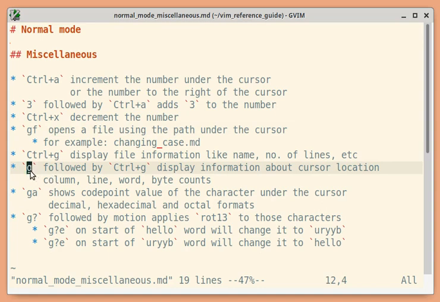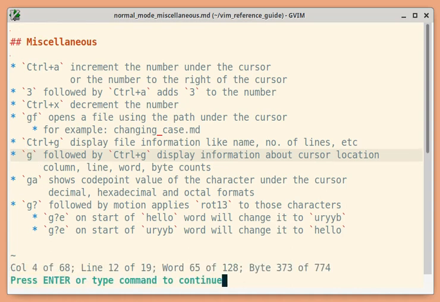If you use G followed by Control G, it displays information about the cursor. So cursor is here. I'm going to press G, Control G. So cursor was here, which is fourth column of 68 columns. This is line 12 of total 19 lines. And word count, byte count, and so on.